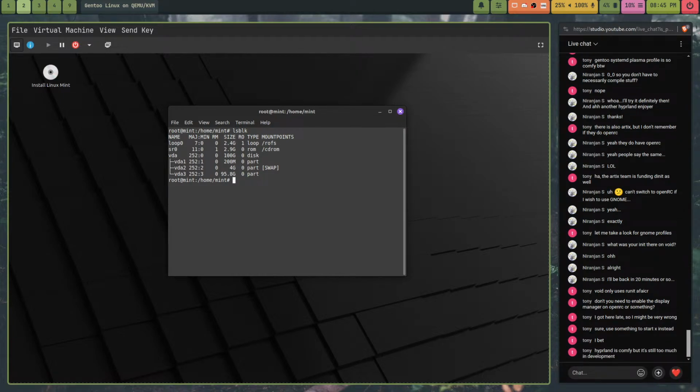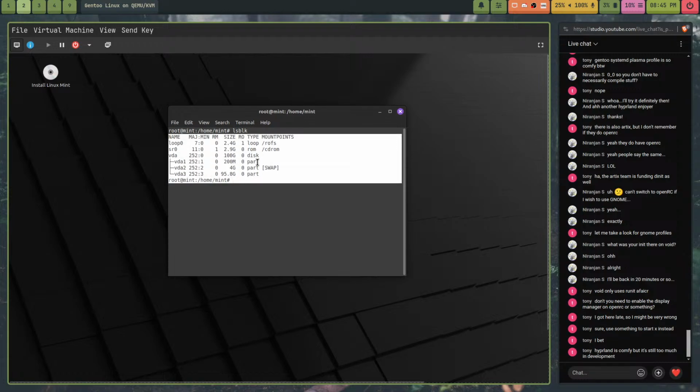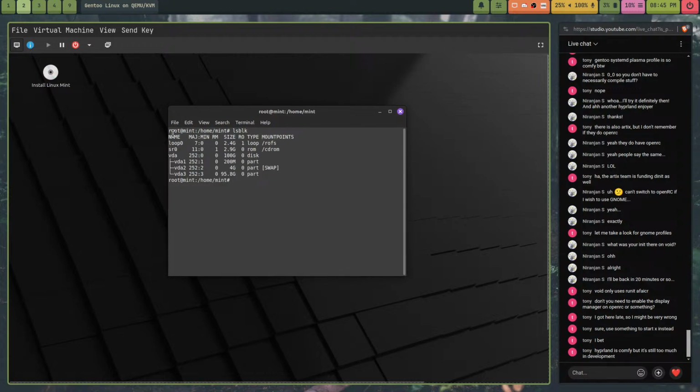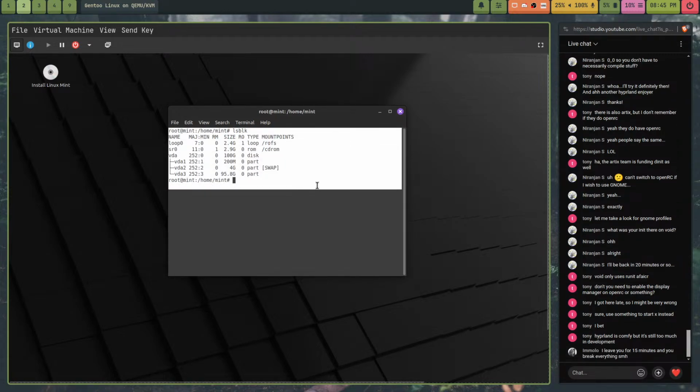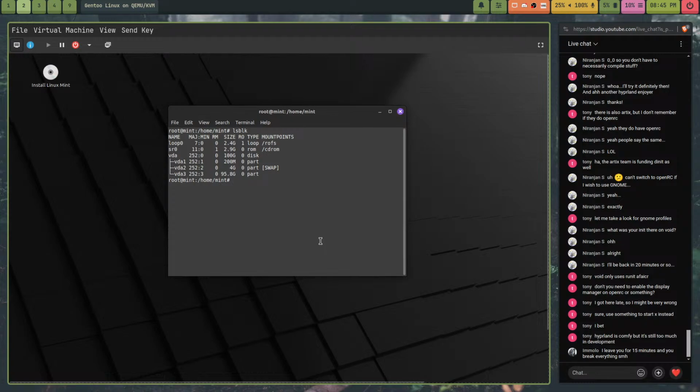Hyprland is comfy, but it's still too much in development. Oh, no. No, Hyprland has gotten way better. I would say Hyprland is very, very much usable. Even the average person can use Hyprland without issues. I could probably put my mom on Hyprland and she'd be fine. Yeah, I broke everything.